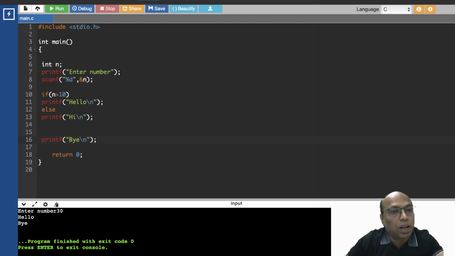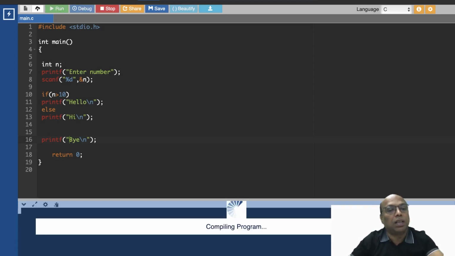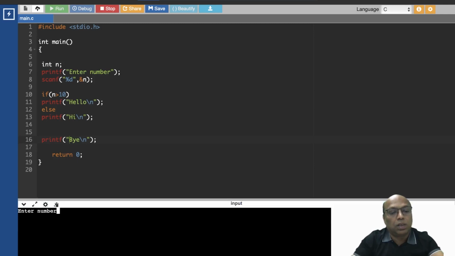If I enter 2 right now, in this case, 2 is greater than 10 is false. False means I got 0. 0 means go to the else part. It prints hi, then comes out and prints what? Bye.